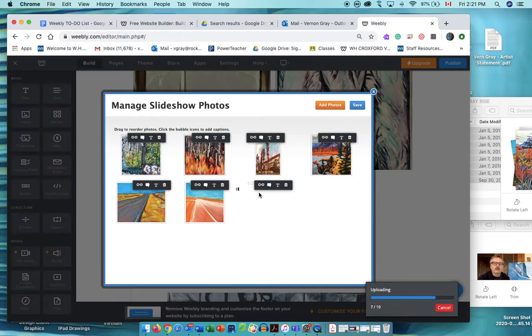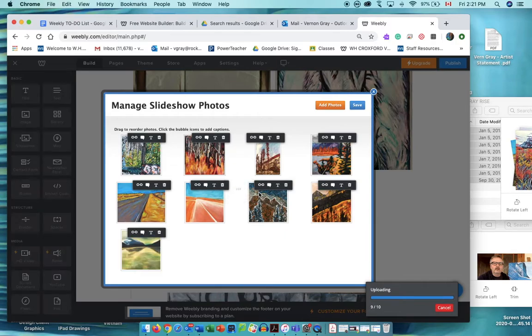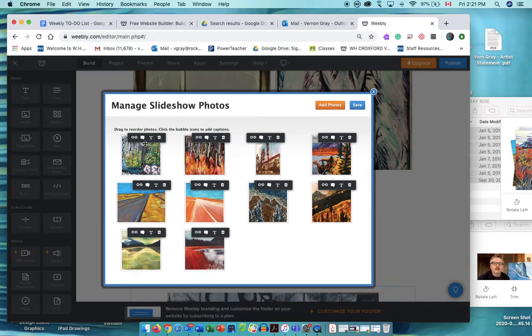Just waiting for them to load. Okay, so they've now all loaded, except for one. Okay, so they've now all loaded, so now I can tap on them and edit them.